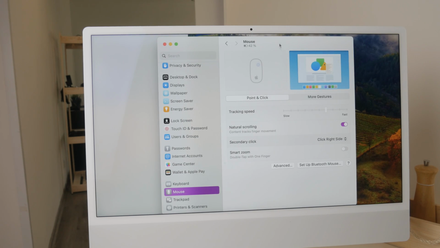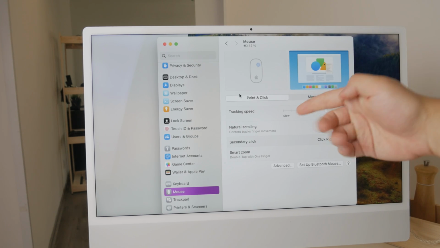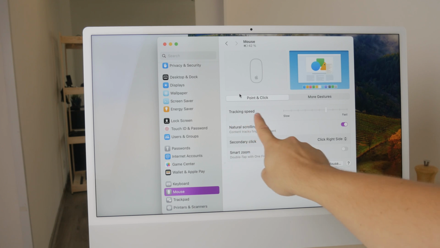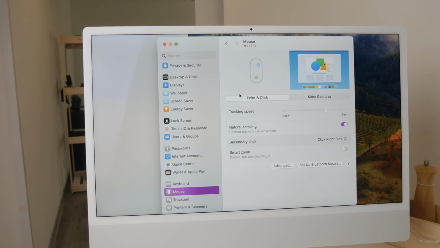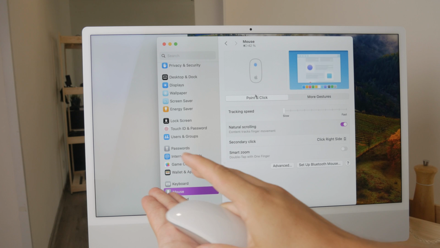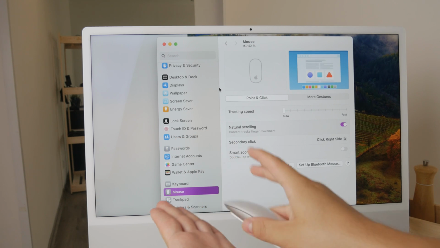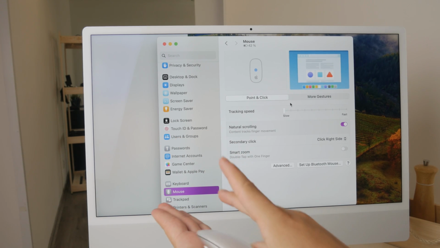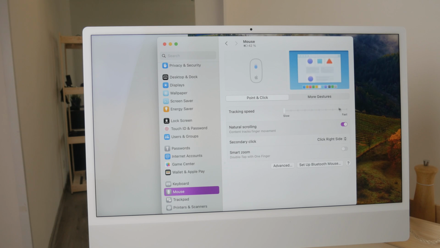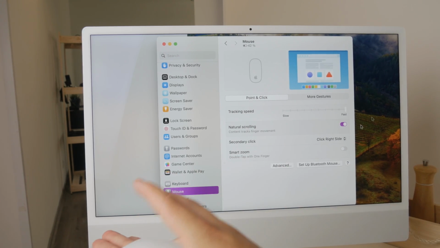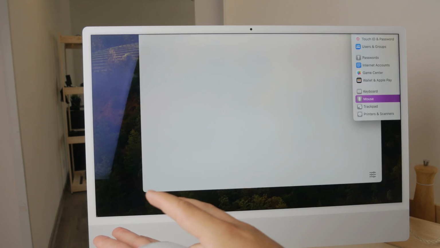Here you'll see a few different settings, but the one we are interested in is, of course, the tracking speed slider. This slider allows you to adjust how quickly the cursor moves across the screen. So if it's set too slow, you'll feel like you're dragging the cursor across the screen, which can be quite tedious. On the other hand, if it's set too fast, the cursor can become difficult to control. So adjust it the way that feels comfortable.